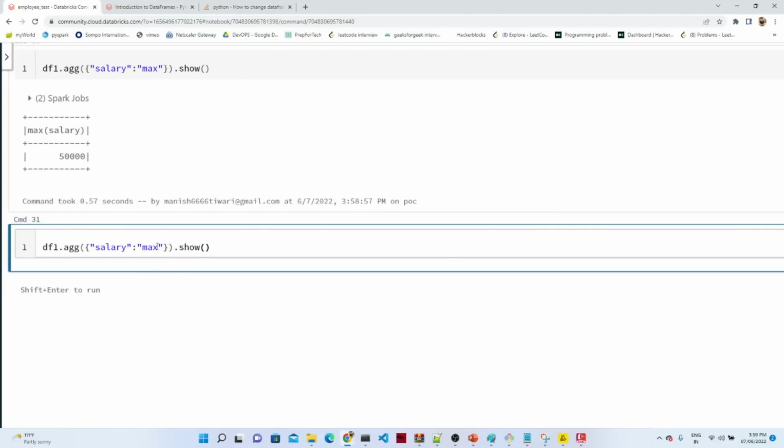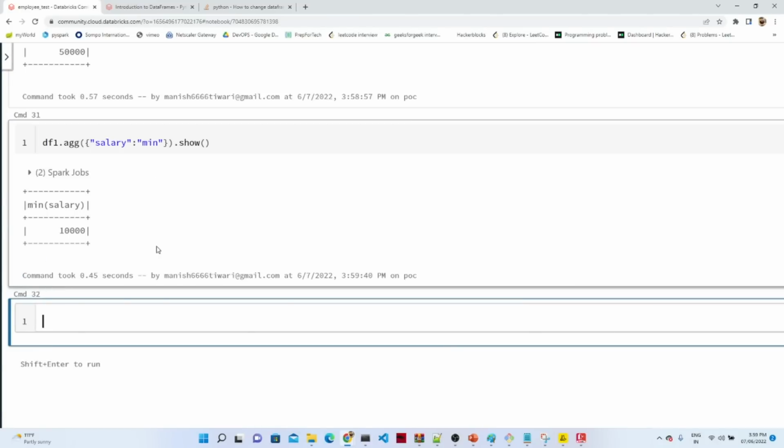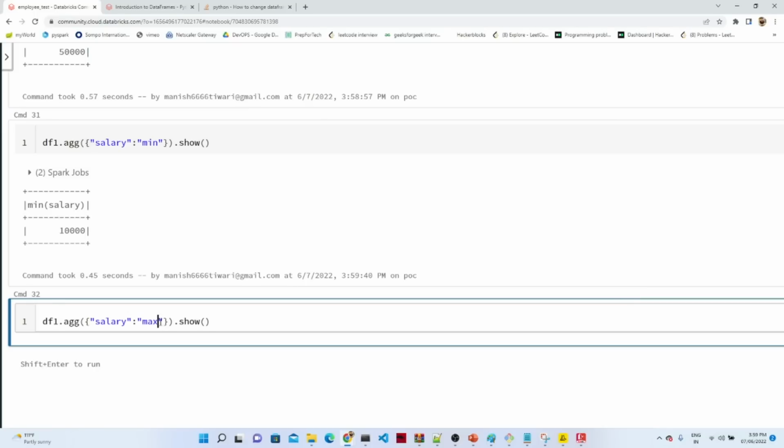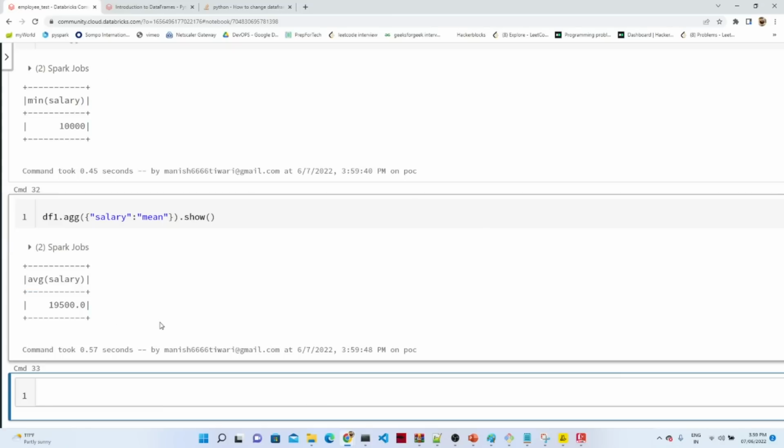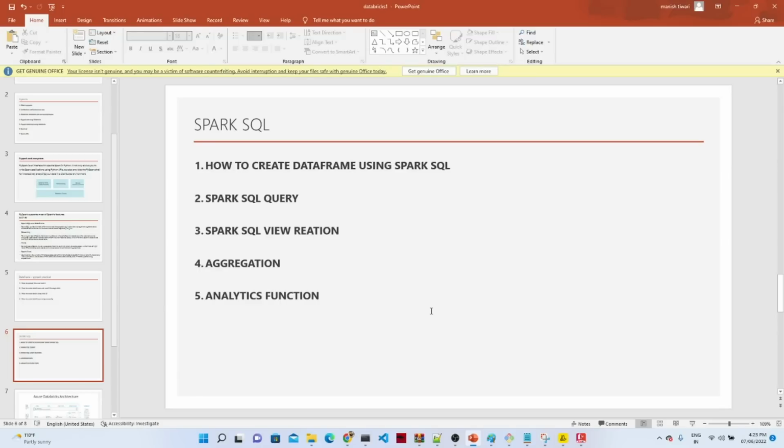Suppose I want to find out the minimum salary. Okay, 10,000 is the minimum salary. Let's see if mean will work or not. So mean is also working. This is nothing but your average salary. So that is how you can use an aggregate function with PySpark SQL.